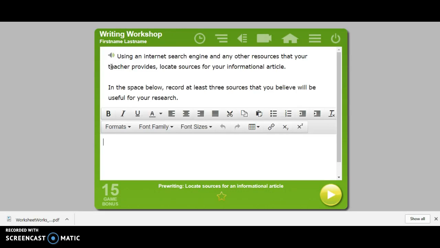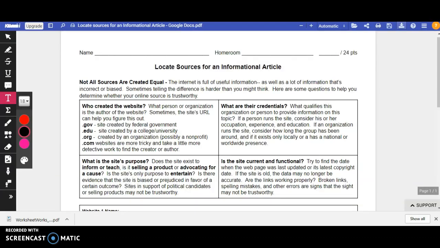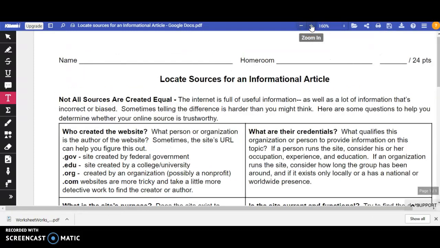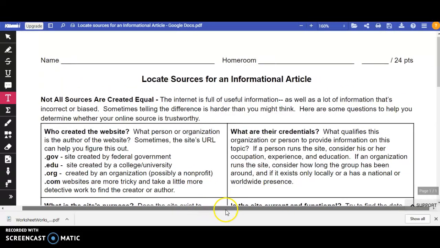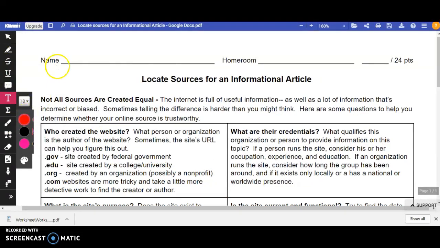Then it says, in the space below, record at least 3 sources that you believe will be useful to your research. Before you do anything here, I want you to use the Locate Sources for an Informational Article handout that I have made available to you. We're going to go over this handout to make sure that you understand what it is that you need to do. So before you do anything, please be sure to put your name and homeroom on the top of your paper.